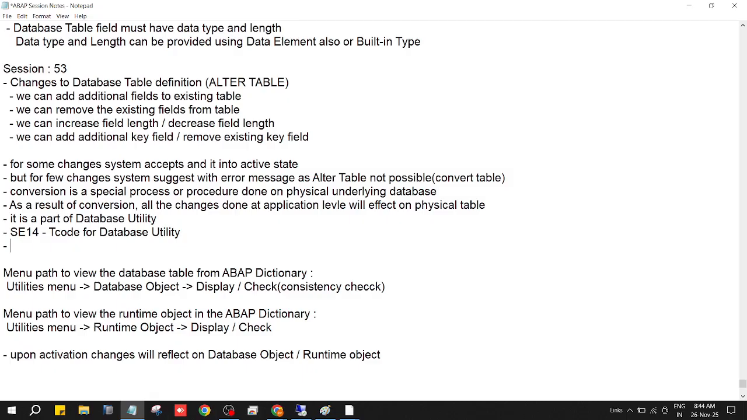Suppose you want to go to that: utilities menu, then database object, then database utility. This is the procedure. Okay, it is good to have this knowledge.